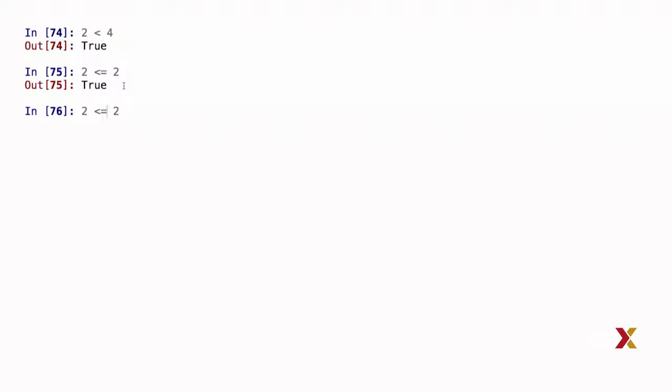We can test for equality by using two equal signs. 2 is equal to 2, so Python returns True to us. And finally, we can ask, are two objects not equal to one another by using the exclamation point. In this case, the answer is False because 2 is equal to 2.